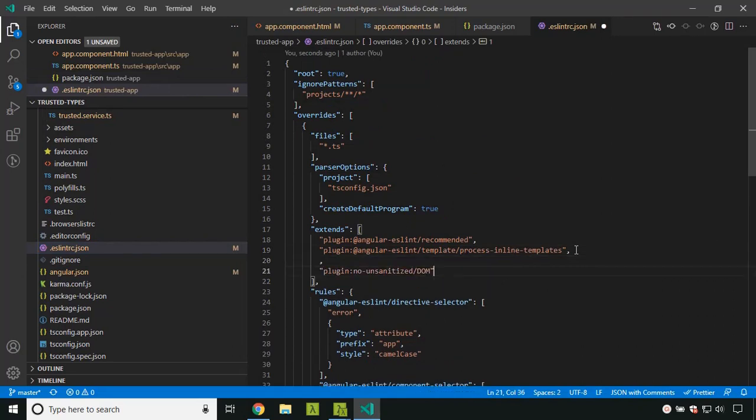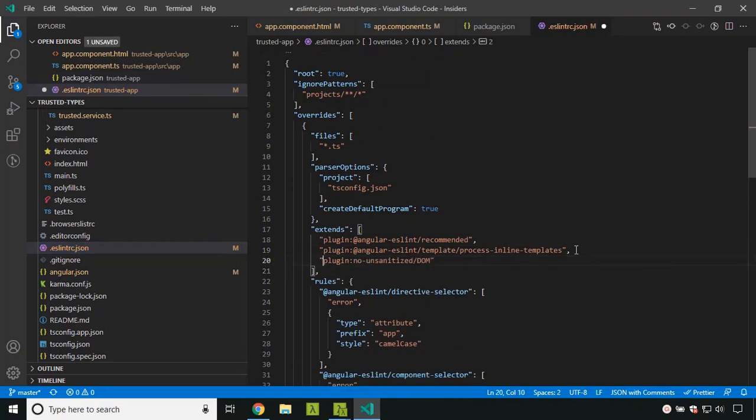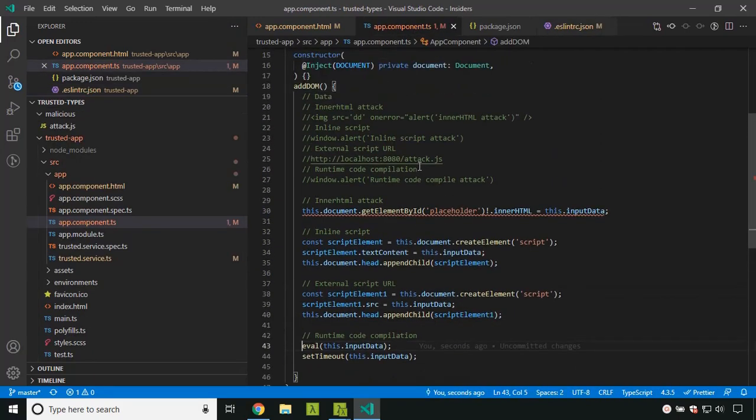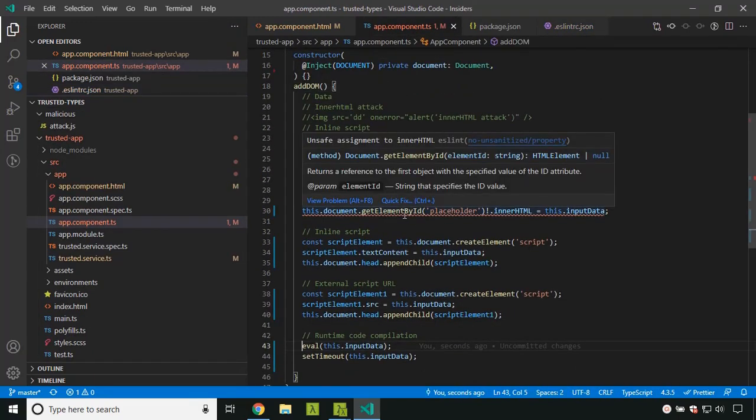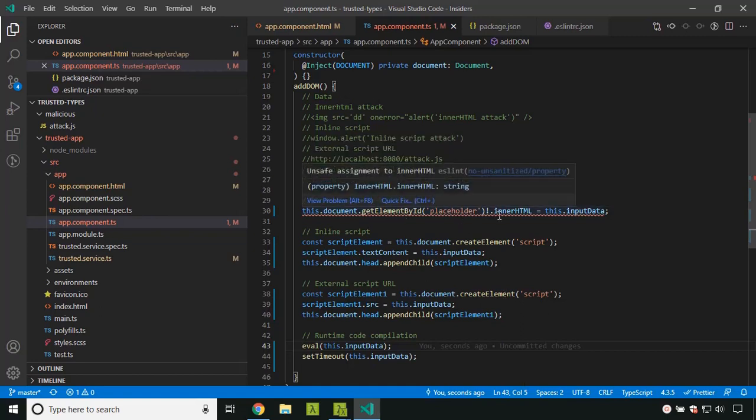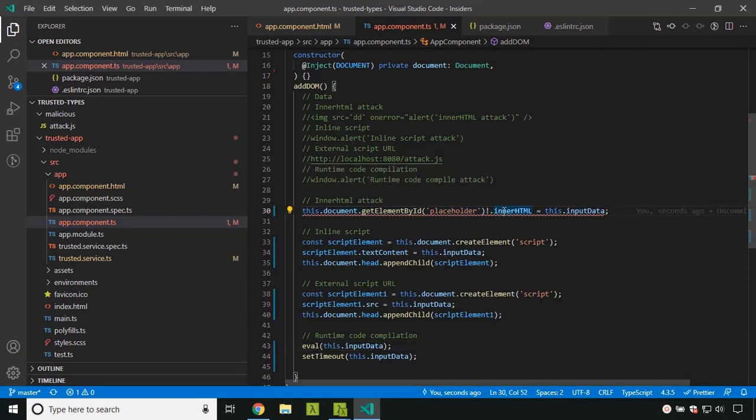So here I am adding this. Now let's see whether any of these statements are getting detected. So here you can see that the innerHTML statement is getting detected by this ESLint rule. You can see that the ESLint rule only covers very minimal cases like innerHTML and outerHTML, and also certain methods like document.write. Other than that, most of these are not detected.